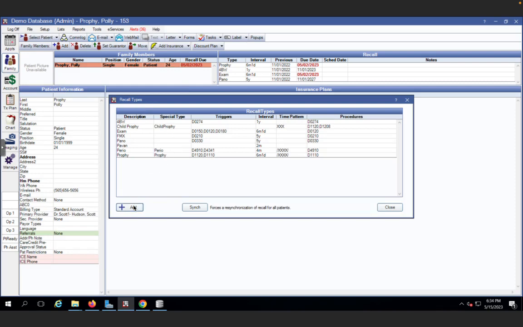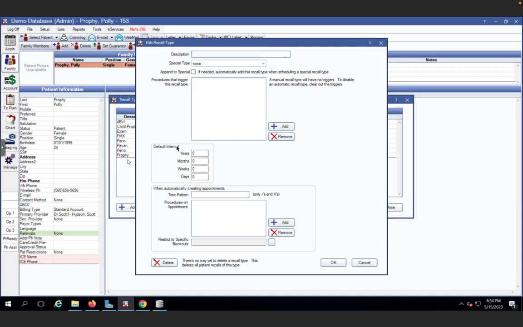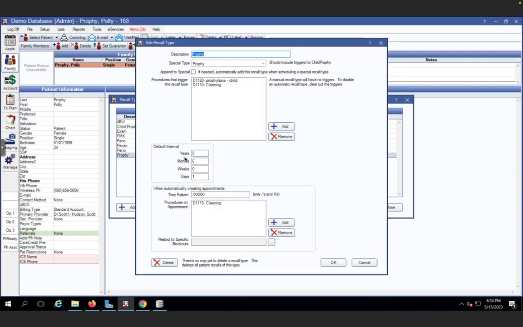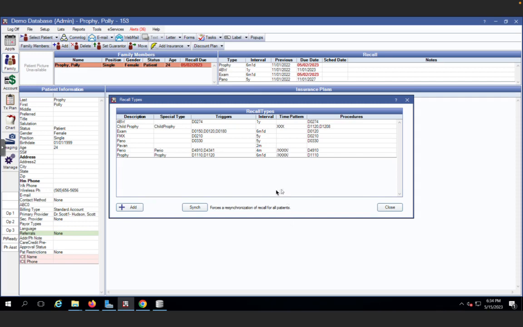All you have to do is hit add, name it, add the procedure that's going to trigger that recall type, and then set the default interval to trigger the due date. So you're going to add a 1110 and a 1120 for prophy and make it 6 months and a day, or for perio maintenance, you would add code 4910 and then add every 3 months and a day to create those. I have a few set up already. You can see this one's my prophy one. I have it set to 6 months and a day here. And then you're going to want to select sync to force sync to make those intervals reflect for every previous patient in the office.